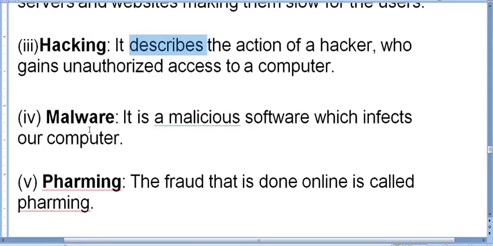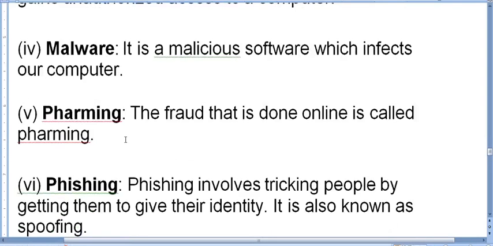Okay, now I did tell you about malware when we were talking about botnet. So what is a malware? Malware is software that is created by somebody and is going to infect our computer. Infect means damage our computer. Now, farming means the fraud that is done online. Any fraud behavior or fraud work that you are doing online, we call it farming.